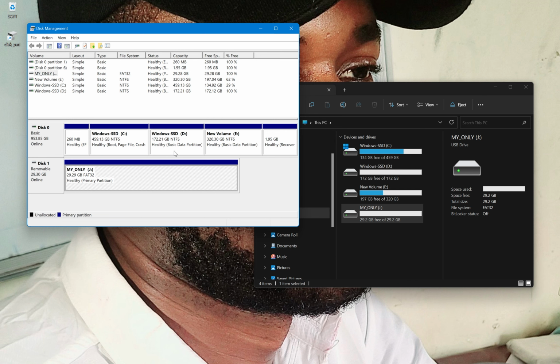We shall see how to format this again using Windows software. We are not using any other third-party softwares, even though they are available, but we are at the basics. This tutorial was specifically to learn how to use Windows and its software to format, to delete, and to create new partitions.